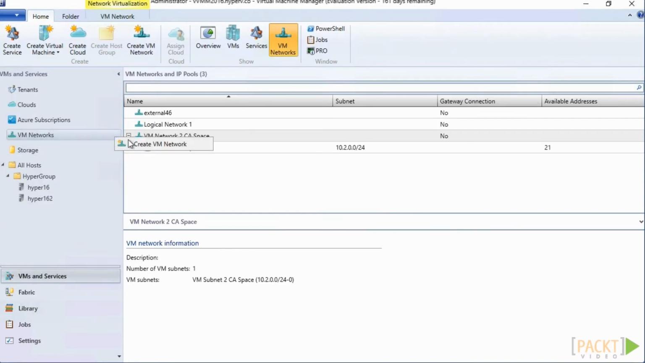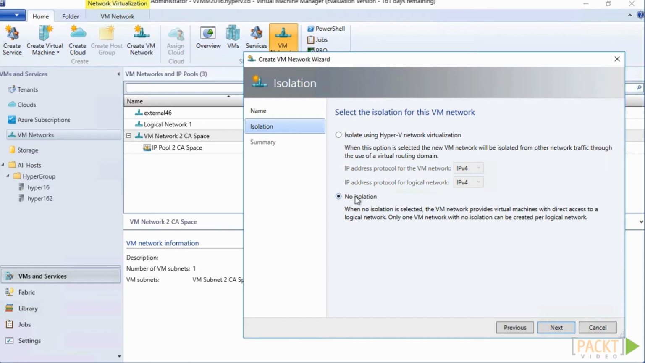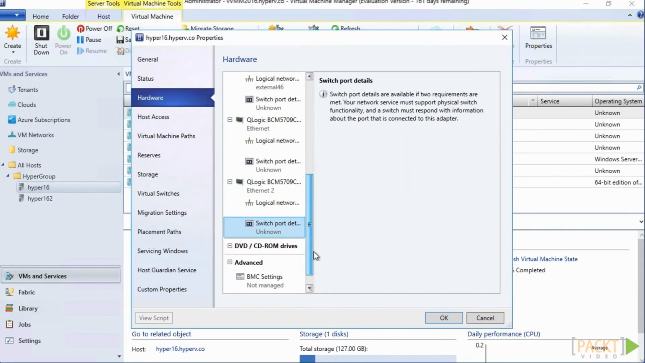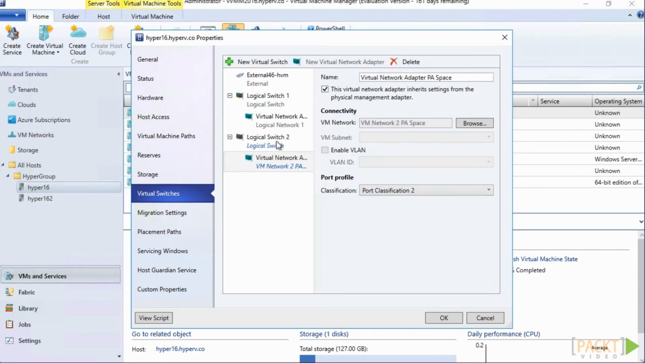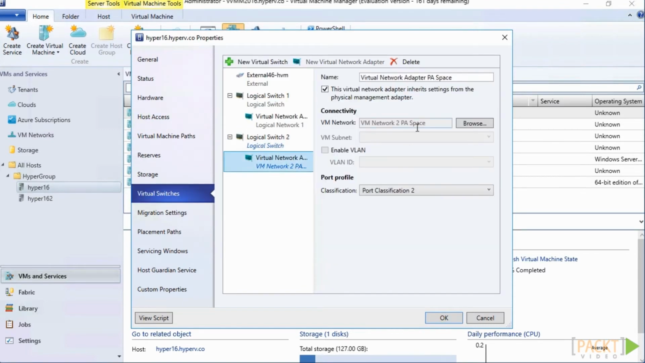Next, we create a VM network specifically for connecting the CA network space to the PA network space, and this one does not use isolation. Next, we go into each Hyper-V host and connect the logical network to the physical adapter. You will notice also that this is where we create a virtual switch and attach it to the logical switch that we created earlier.